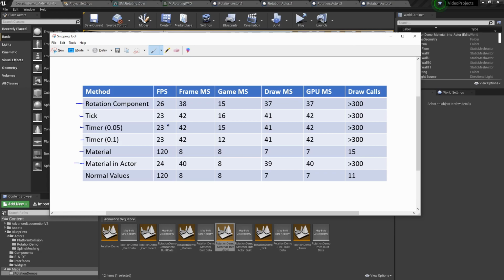So, did you guess right? Did you think that the rotating component would be the best for an actor? Did you guess that the material will outperform any of them on a static object?